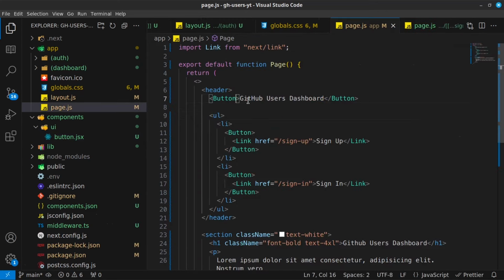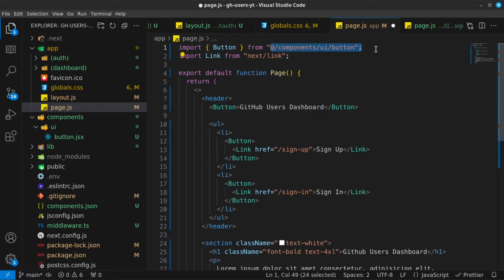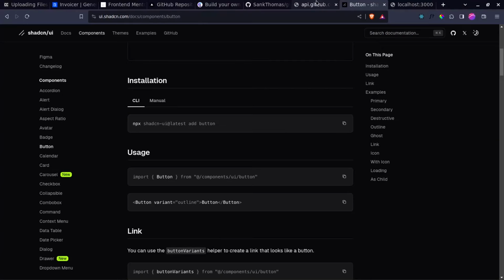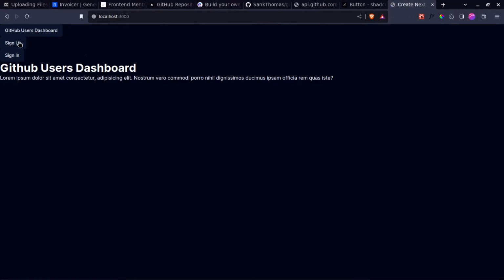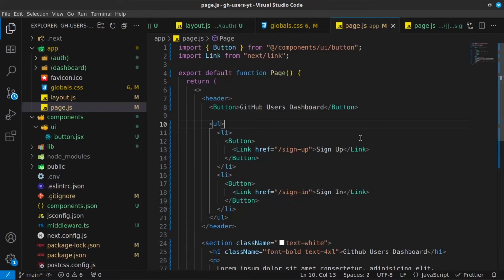Let me go ahead and import this button. If you just go here and press Control Spacebar, then you can import it from @/components/ui/button, and when I save it, look at what we have on the screen. Once it reloads, we now have these buttons. So that is looking okay. Once we have that, we want these buttons to be styled a bit differently.